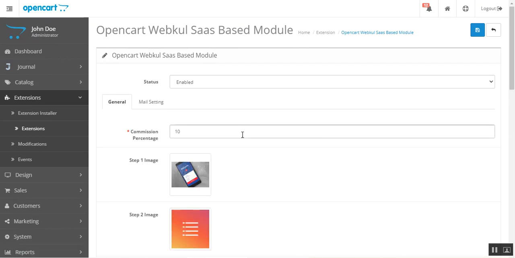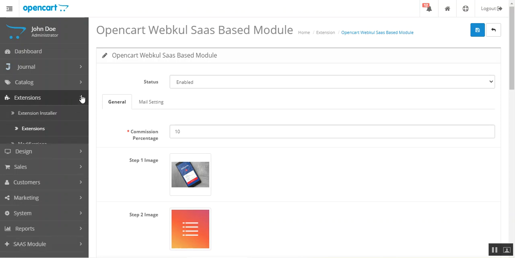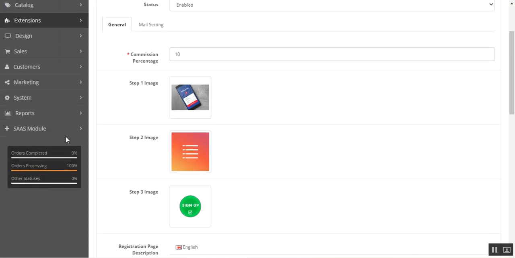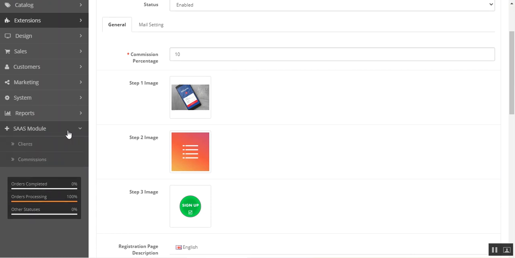So these are the initial configuration settings for the OpenCart multi-company SaaS extension that need to be done before making use of the plugin there. Thereafter, you just need to tap here on the save button to save the configuration settings. Now, after we are done here with the initial configuration settings, after the successful installation, you'll find the SaaS module here, and under that we have the clients and the commissions.